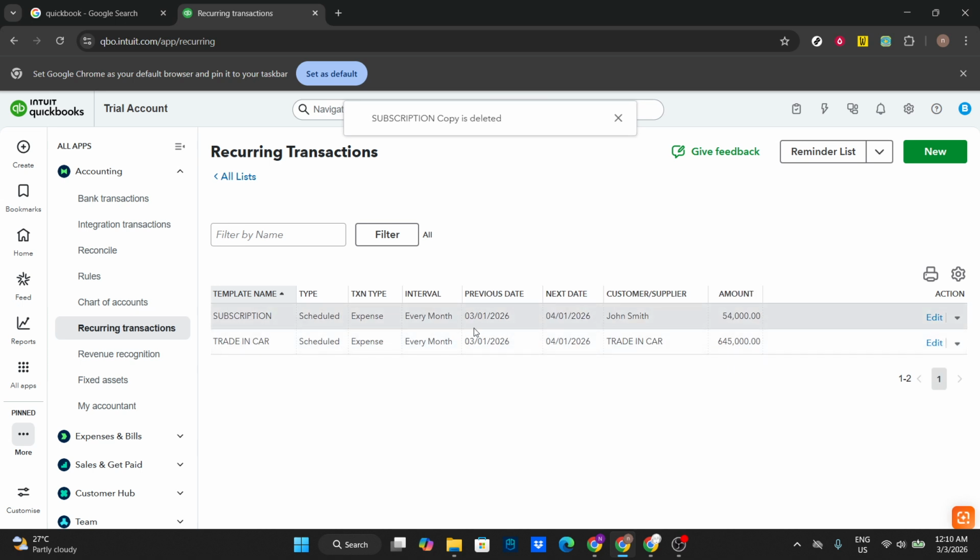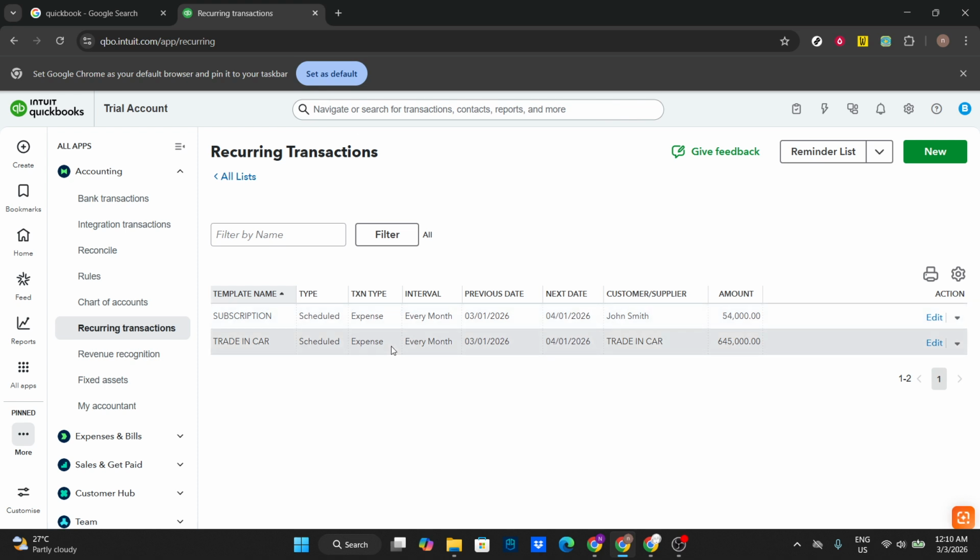If the delete option was missing or grayed out, it typically means you don't have permission to delete templates in this company file, so you'll need to contact an admin user. Also, if your screen is zoomed in or you're on a smaller display, you may need to scroll the table horizontally to reveal the action column with the dropdown.